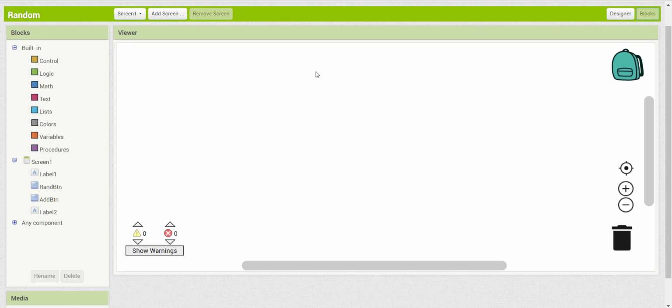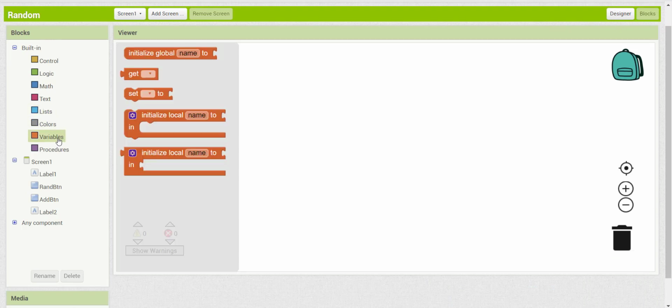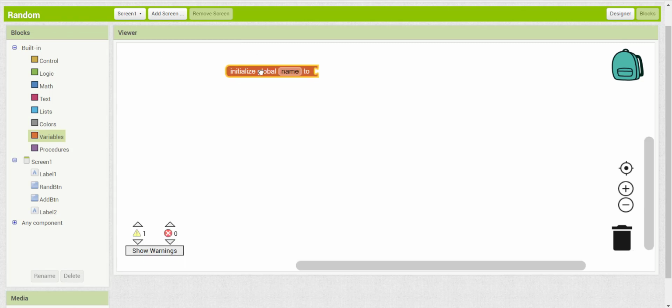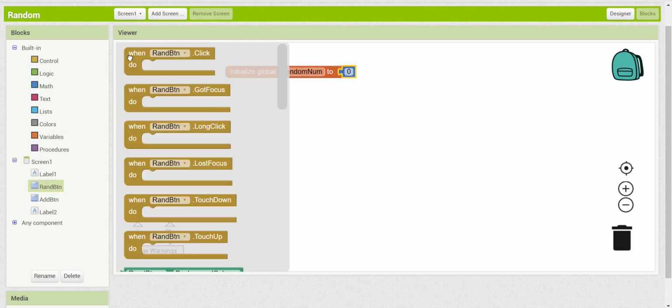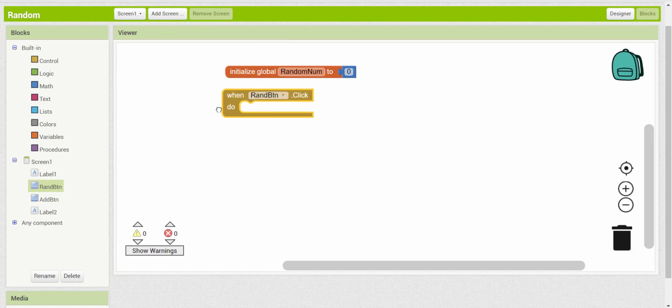Now, I need a variable, global variable, to store my random value inside it. So I create a global variable called random num. Okay, I will initialize this global variable to 0. Now, for my button, when I click on the rand button, I need the random global variable value to change with a certain amount. So every time I do an event, which is clicking on the random button, I will assign a random number to my global random number variable.